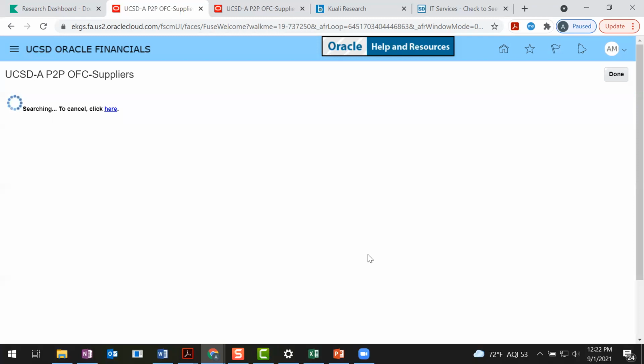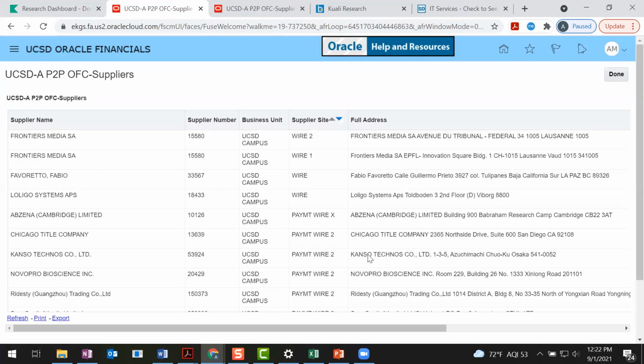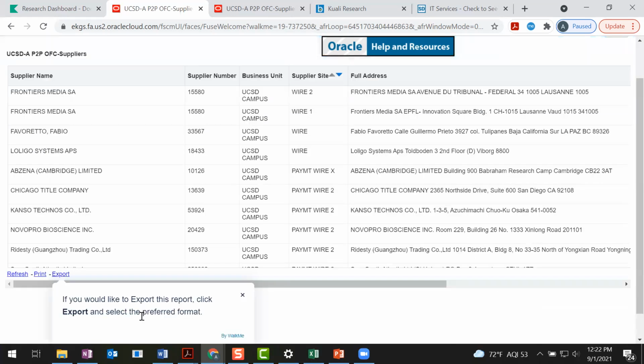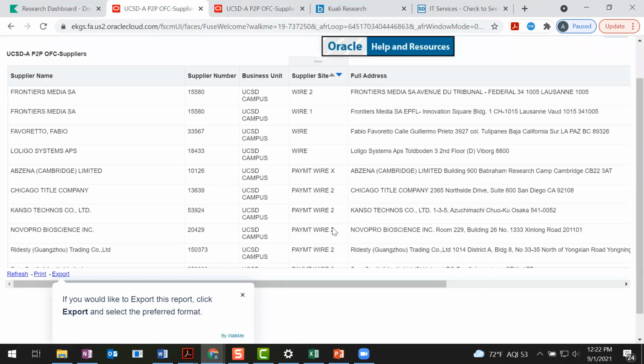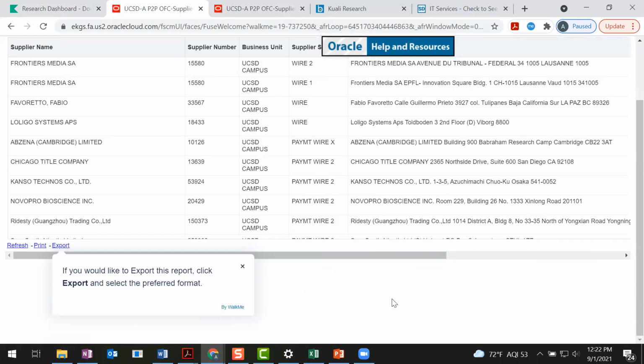Yeah, so this does take some time, but if you don't want to click through yourself, this will take you right where you need to go. So now we're at the report. Again, I got there just because I clicked on that supplier site ID report button and it automatically took me to the report in Oracle. And then you can export it from here.